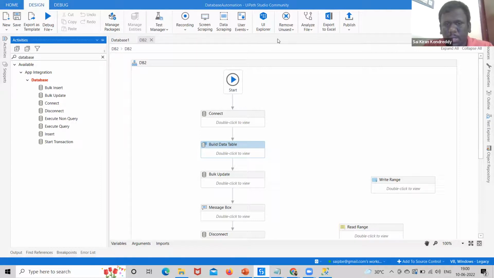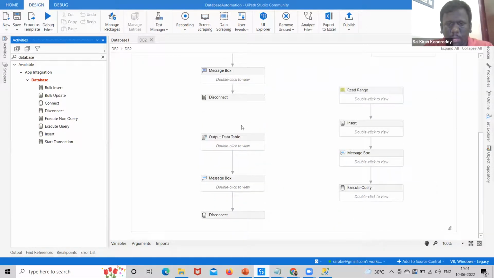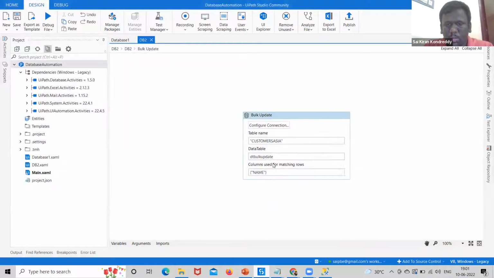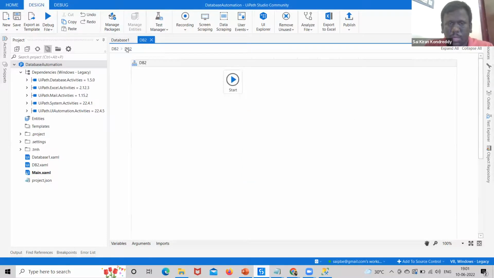Primary key is also specified in the detail activity. It was specified in terms of the column names, you can see here. So in terms of bulk update, there is something called column names. This is the key, primary key, which will help us update the things.